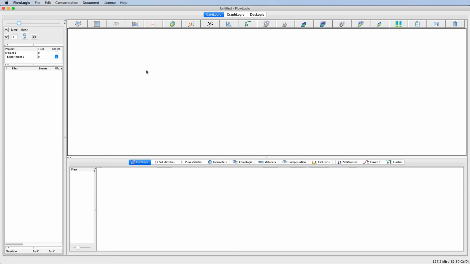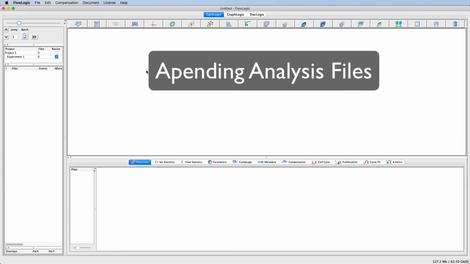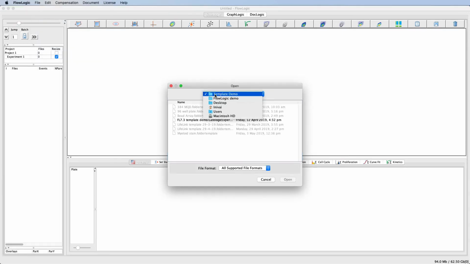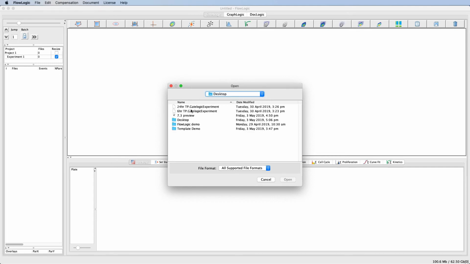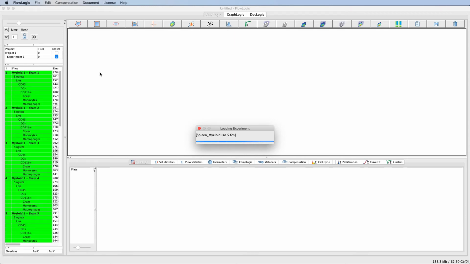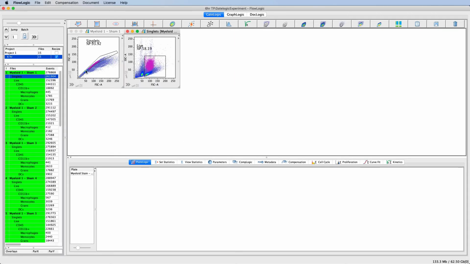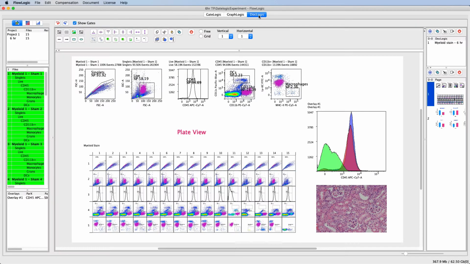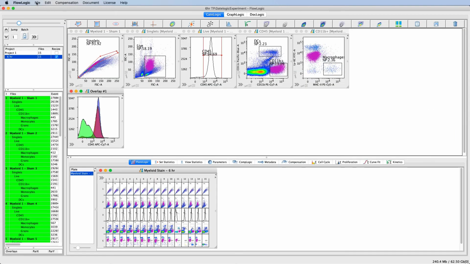In addition to global analysis templates, this version of FlowLogic for the first time allows the importing of saved analysis files. To demonstrate this feature, I will first of all open a saved file by choosing File and Open and selecting my saved GateLogic experiment file. And you can see it loads here with 15 files. This contains a report with 2 pages.